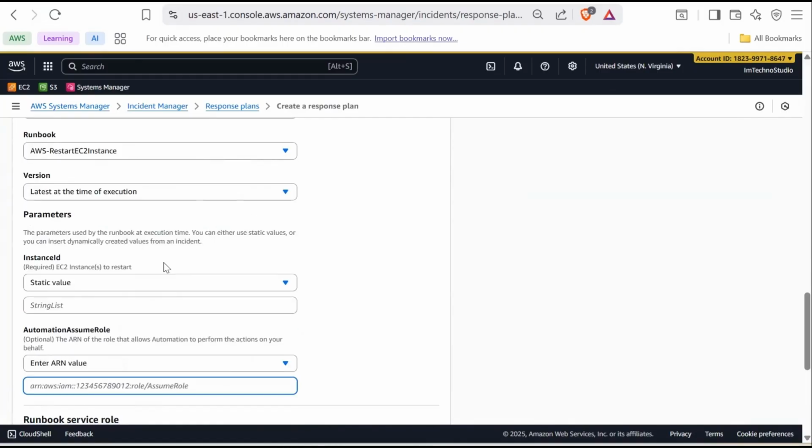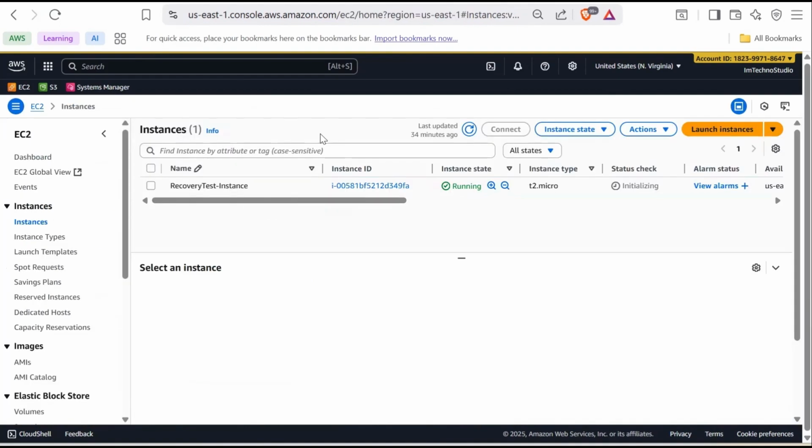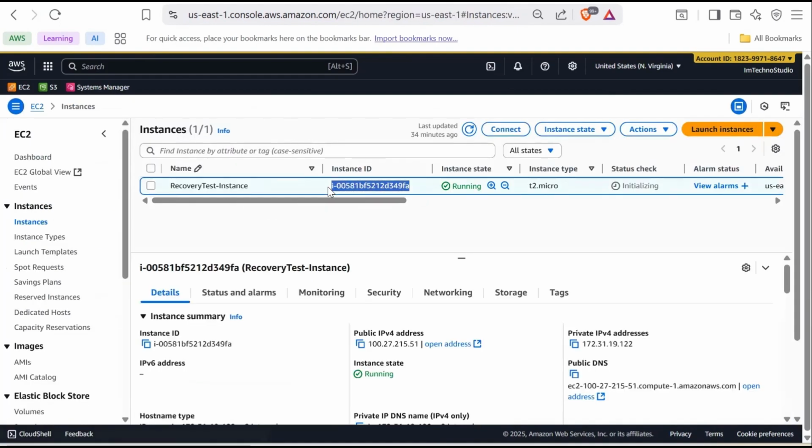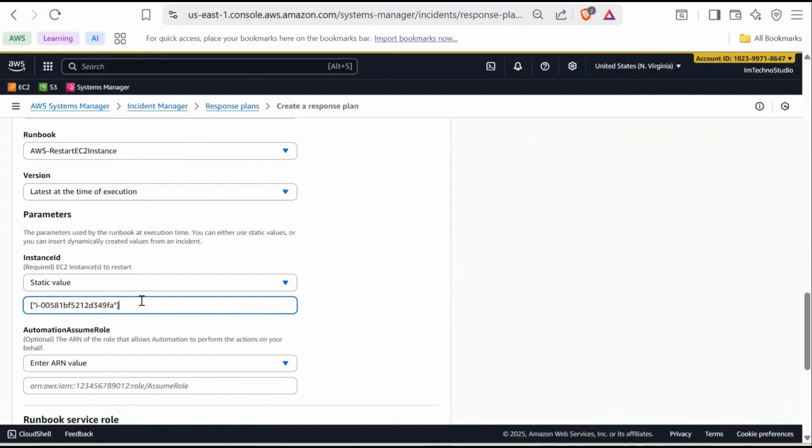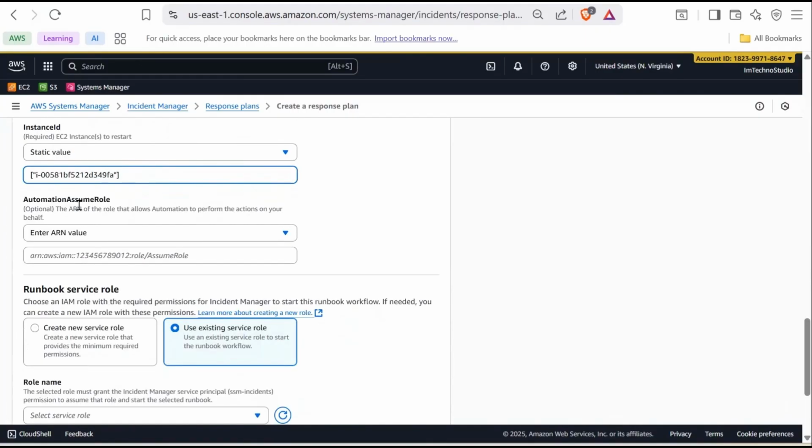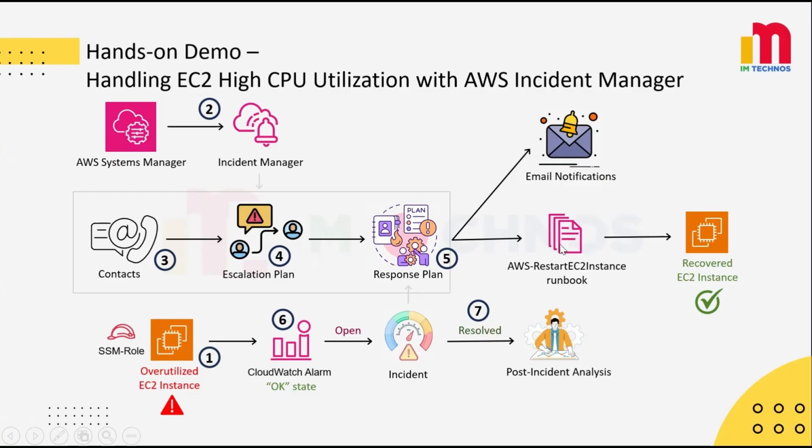selected. Now in the instance ID field, I will copy and paste the ID of the EC2 instance that we launched earlier, making sure it's in the right format. Now coming to the automation assume role, please understand that in order for the restart runbook to stop and start the EC2 instance, we need to create an IAM role that the runbook will assume with the necessary permissions provided by an AWS managed policy.